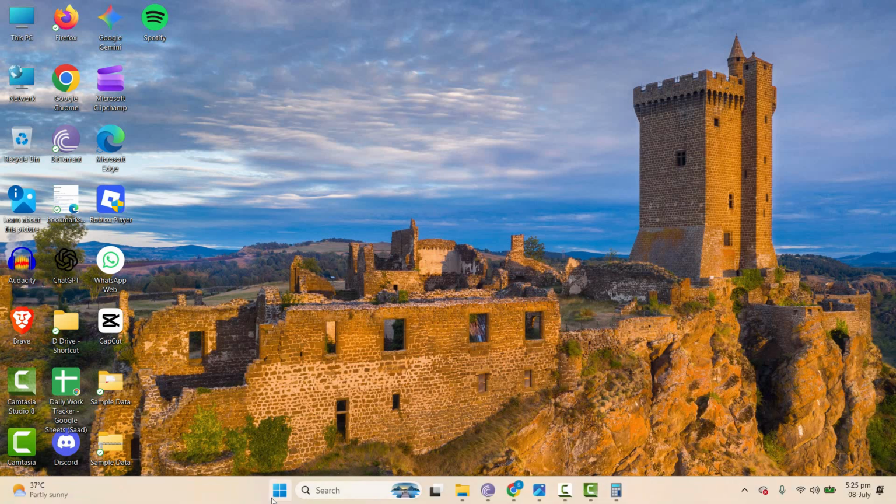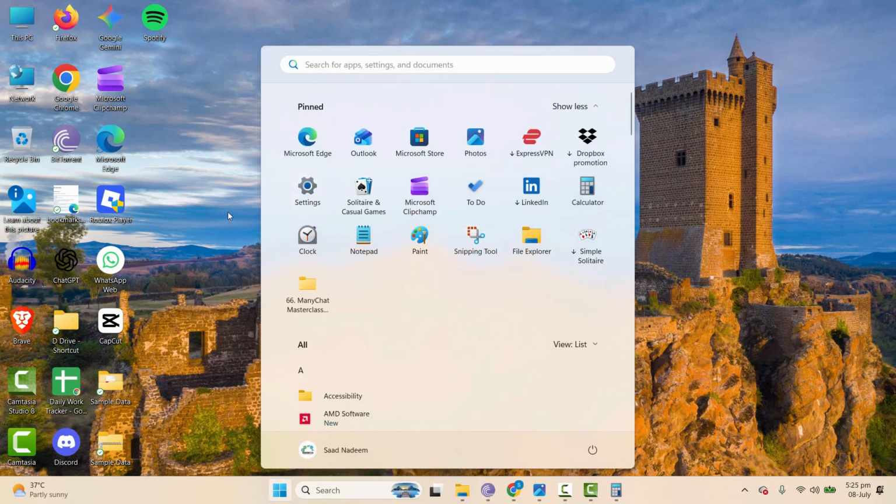Now once we have done that, you need to restart your computer once and just check if that works. Just try to open the settings application and it should work fine.